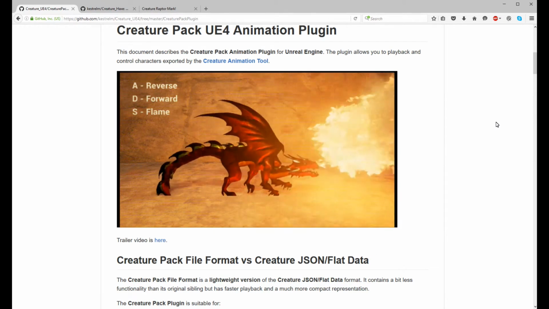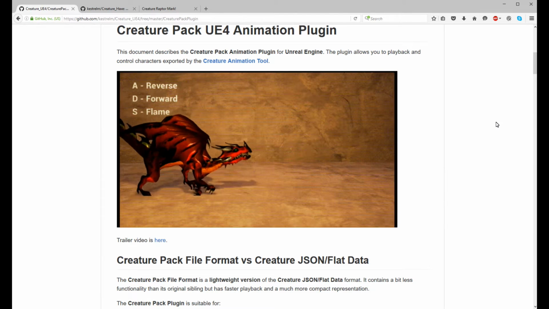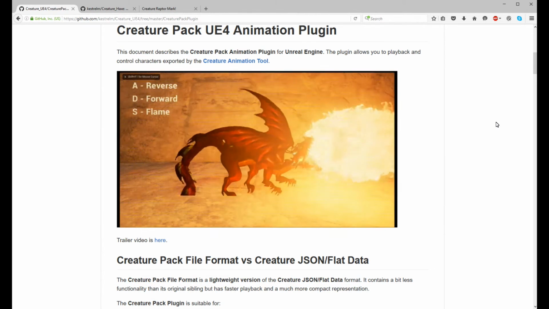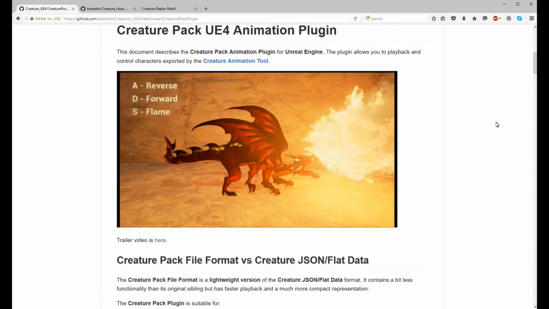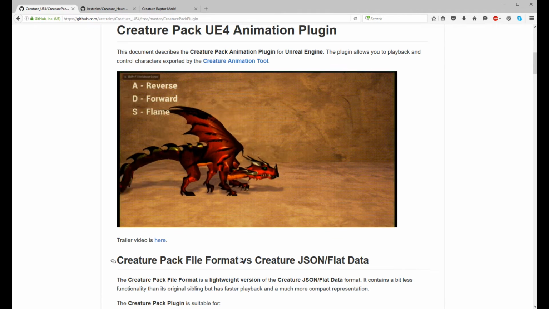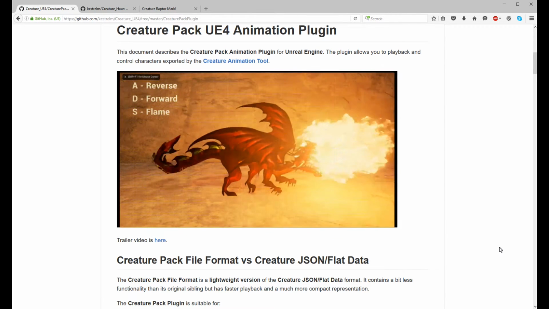We have the Creature JSON and recently the Creature flat data binary version of the JSON, which is a more compact and faster loading version of that. And there is now a new file format called the Creature Pack file format. Okay, you're probably wondering why we have another file format.